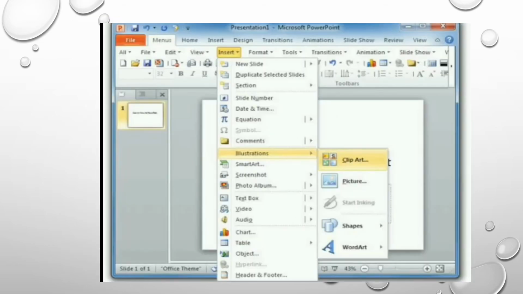Next one is inserting clip art and images. Images are very important to almost all PowerPoint presentations. A picture is worth 1,000 words. So including pictures in any presentation is most advised.